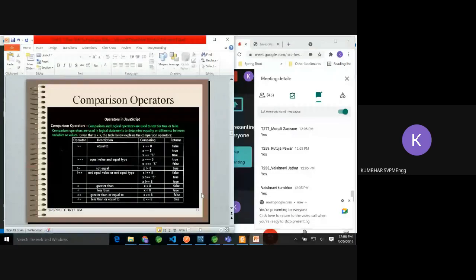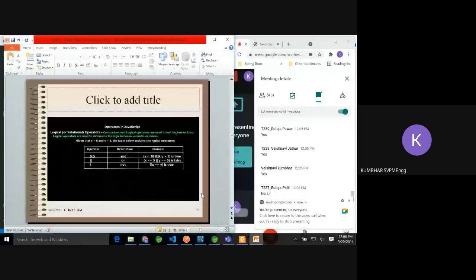So let's move ahead. Any query in these comparison operators? No, sir. Okay, I hope no need to go for a program also because you can test by assigning the value. Correct. So let's move ahead.